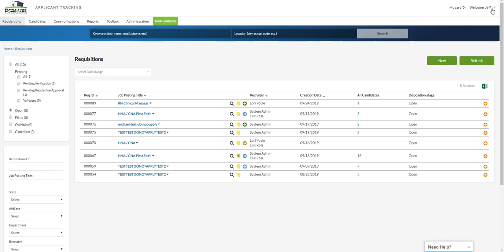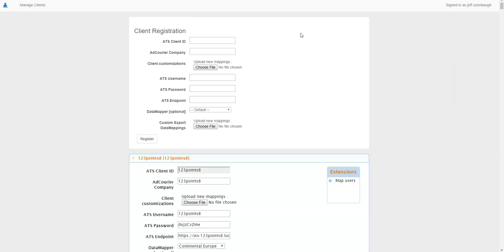So you can see here, I am logged in here. It's Jeff Test. I created this user in the ATS so that I could automatically map the user over to the Broadbean side, because I have had issues going to the client mapper.